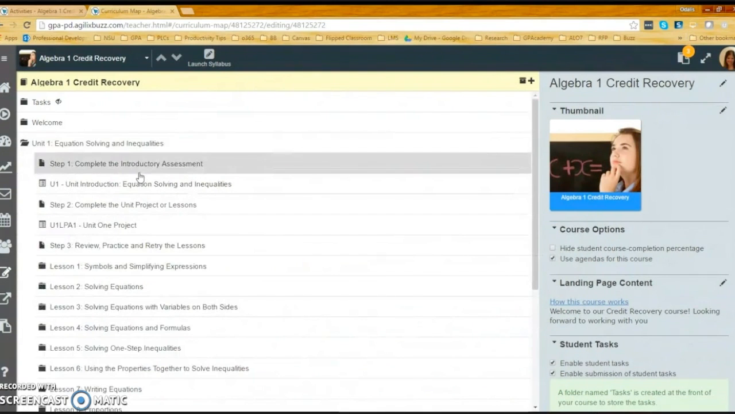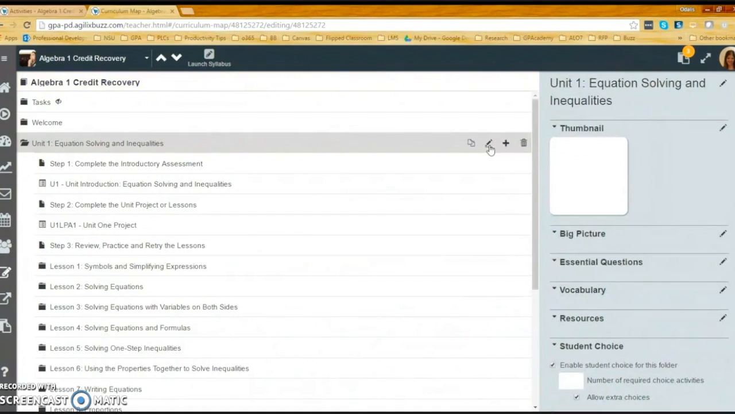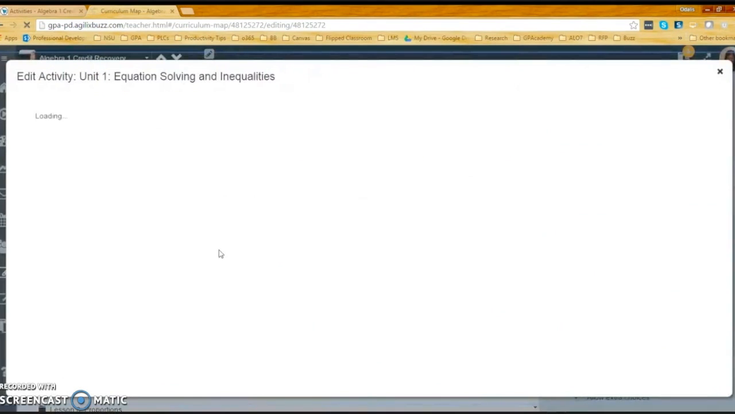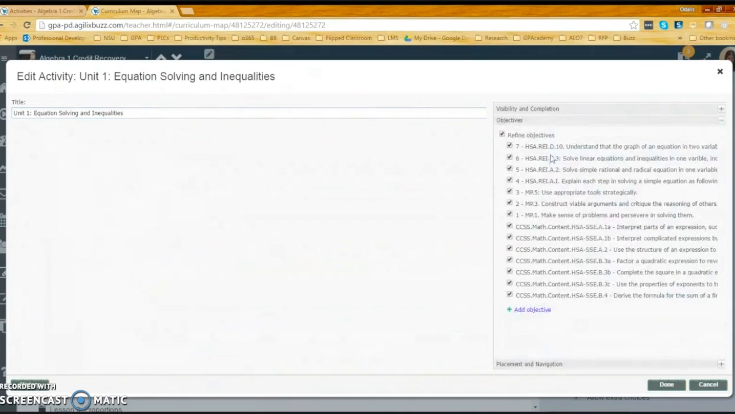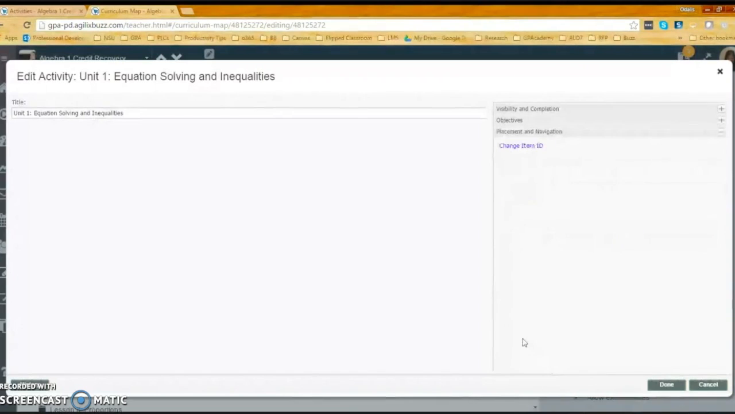When you open up the folder, you'll notice that there is a pencil that you can select. And once you select that, you're able to see how it was set up and then make any changes if needed. In this one in particular, you'll see that it's visible. You can also select here and look at the objectives that match up with this particular lesson. And then you can also see the placement and navigation.